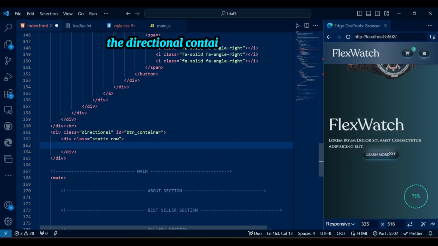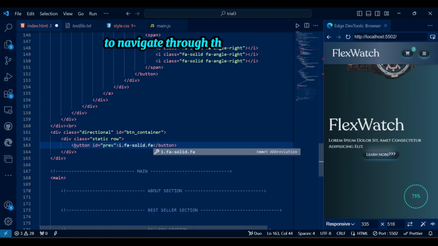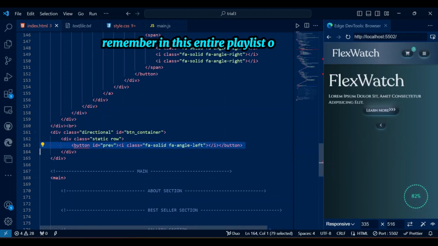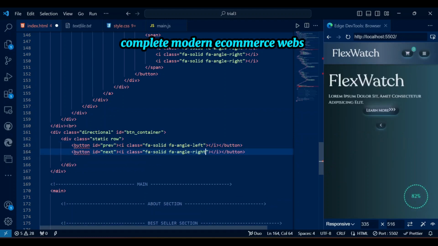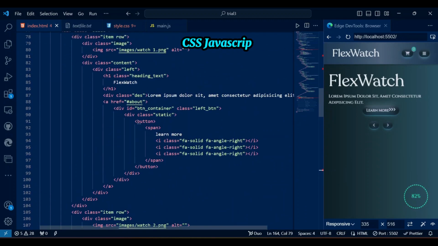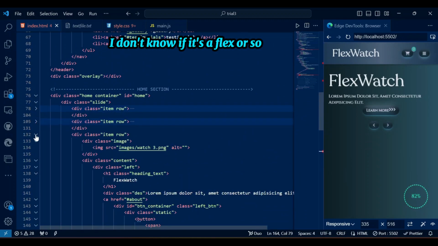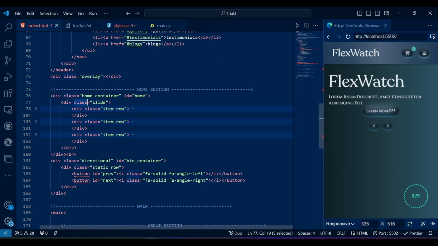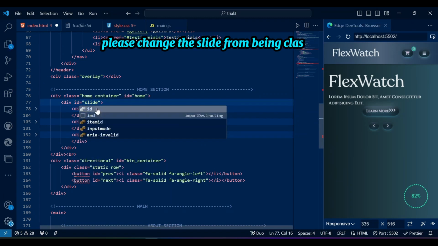The directional container holds two buttons for previous and next slide navigation to navigate through the three items we have. Remember, in this entire playlist of responsive complete modern e-commerce website, we won't use anything else besides HTML, CSS, JavaScript. I don't know if it's a flex or something bad, but it is how it is. Please change the slide from being class to ID.